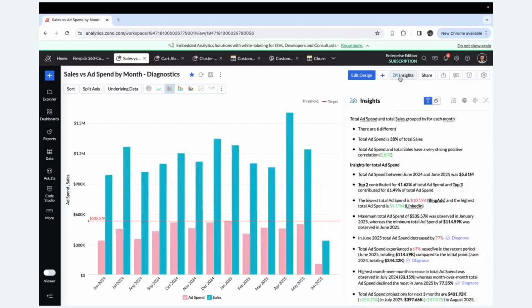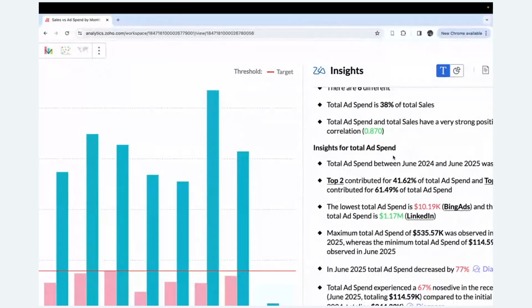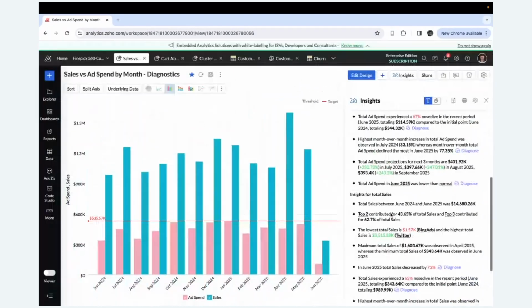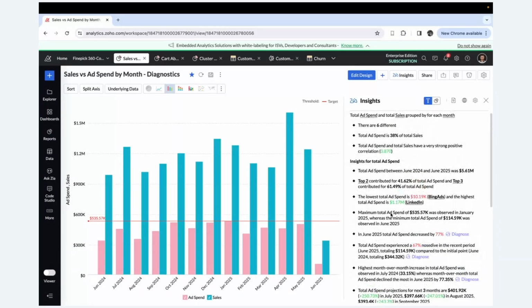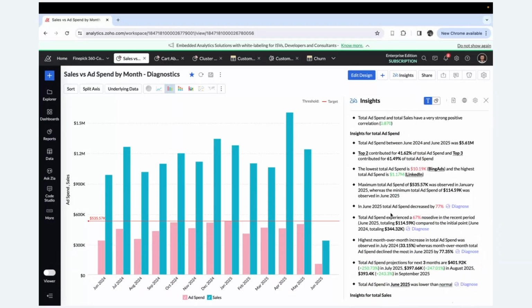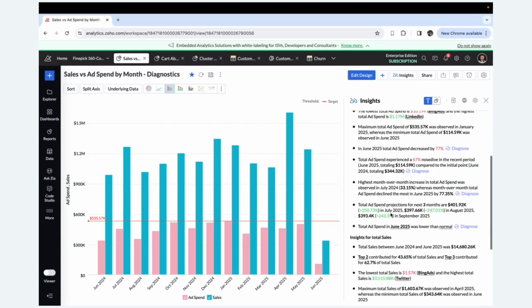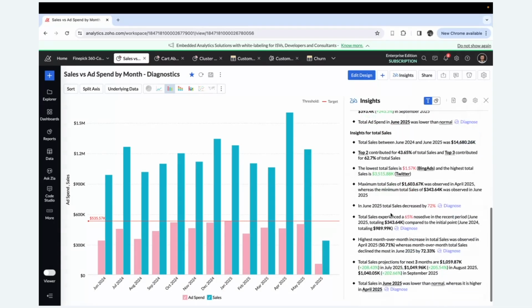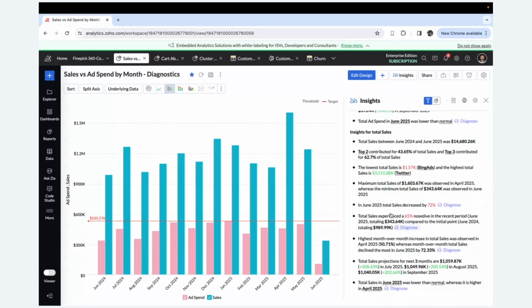Now Zia Insights is showing me the highest inclining and the declining points for ad expenditure as well as sales. So it generally shows how much amount I spent and when did I spend the most and when did I spend the least for ads, and similarly when was my sales high and when was my sales low. So this will be very useful when you're presenting the report to your management.